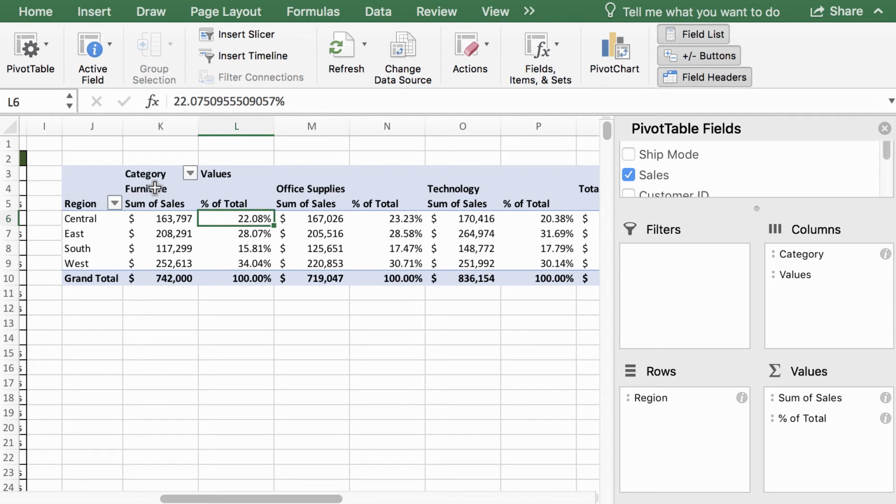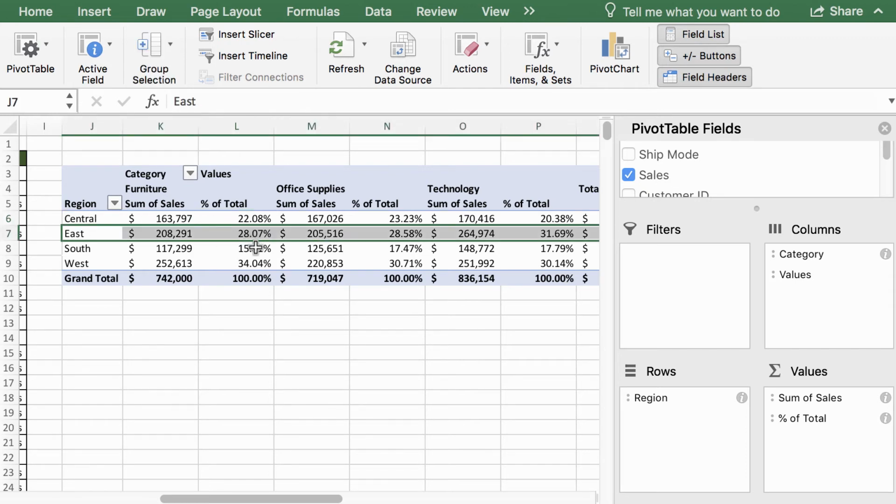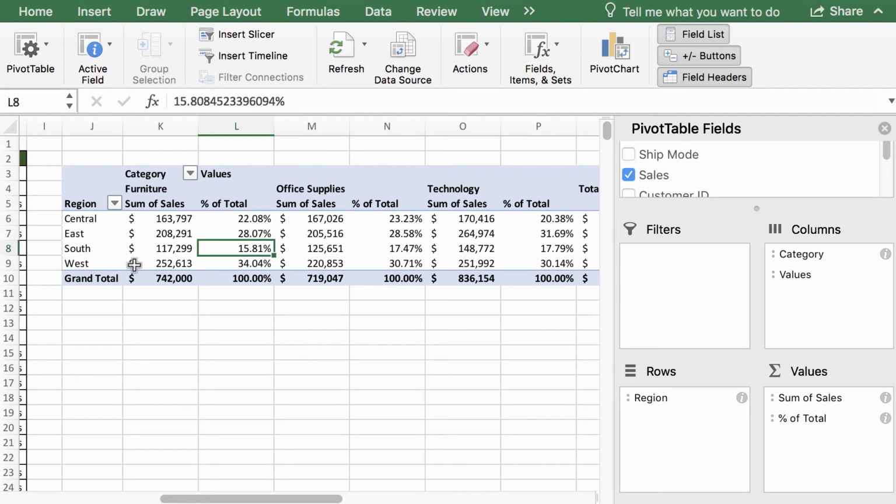So in this case it's saying, hey, of all of my furniture sales, 22% is made up from the central region, 28% from the east, 15% from the south, and 34% from the west, for a grand total of 100. And you know you've chosen the percent of column totals because each column will total 100% in the grand total. And there's one more option.